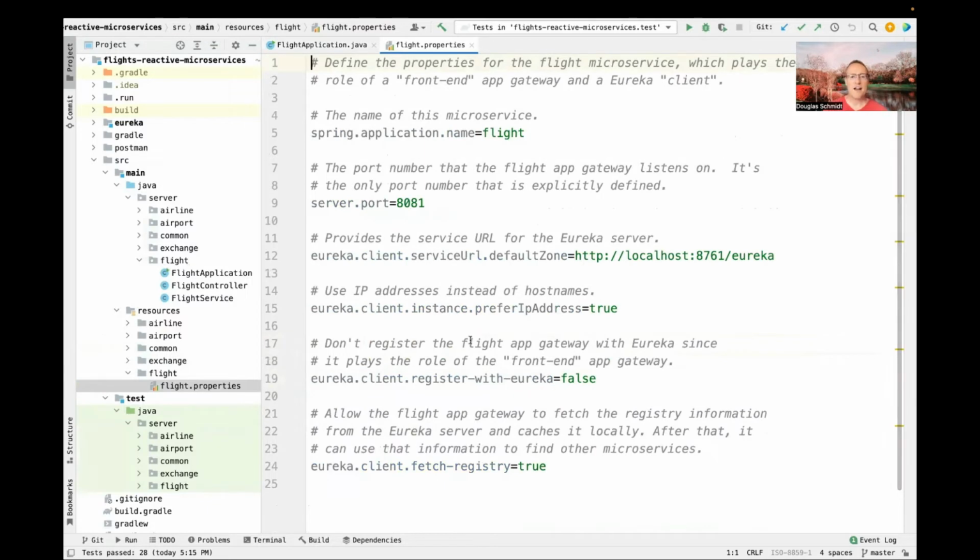So here's the properties file. As you can see, this defines the properties for the Flight's microservice, which plays the role of a front-end app gateway, or API gateway. And it's also a client for Eureka because it's going to use Eureka to find all the microservices that get registered. The name of the API gateway app is Flight. That's the port it listens at. Here's where Eureka is going to be listening by default. And then we also say we don't want this to be registered with Eureka because it's a front-end app gateway, and we don't want it to be part of that particular mechanism.